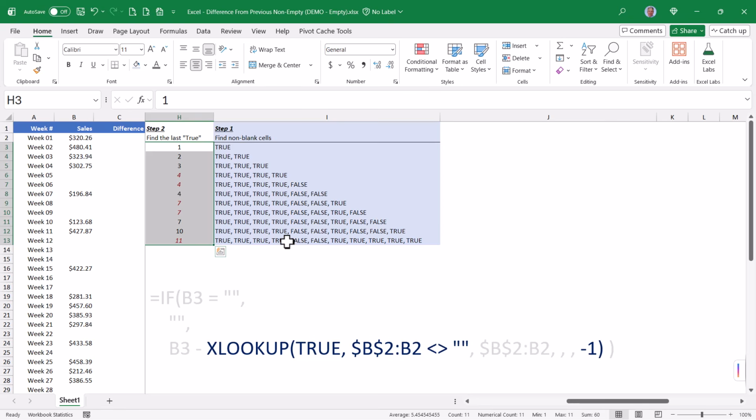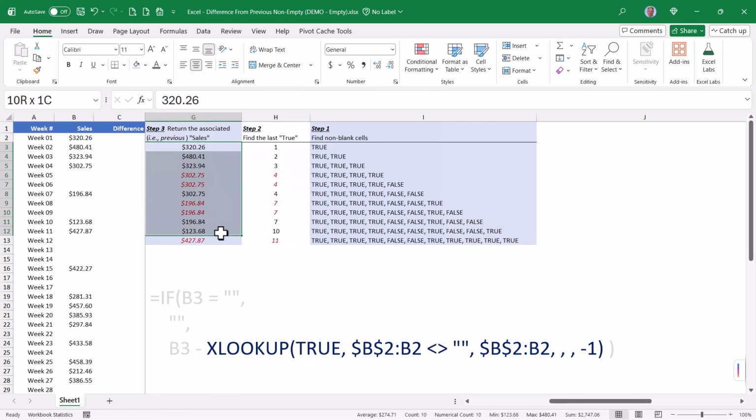Now, in this case, that location is going to be the same expanding range of B2 through B2. At every week, the range gets longer. The scan starts from the bottom of that expanding range. It backs up through the list and discovers the first true starting from the end of the list, and then uses that number to return a value from that same position in the list. So here are the returned values from each of those XLOOKUPs. The values in black are the ones we want to actually use for calculations. The ones in red need to be skipped.